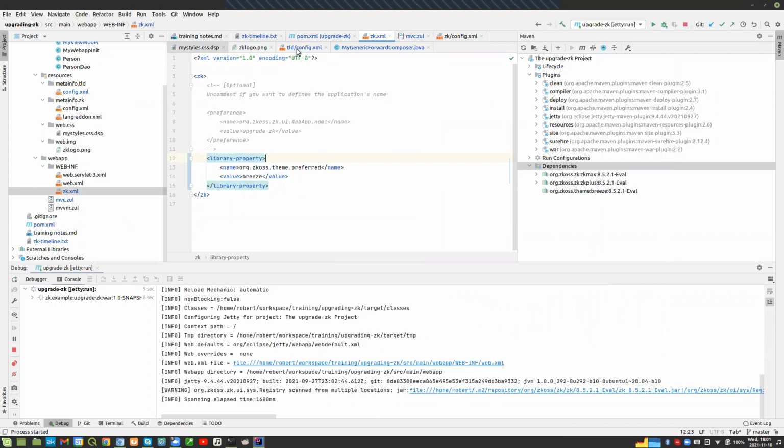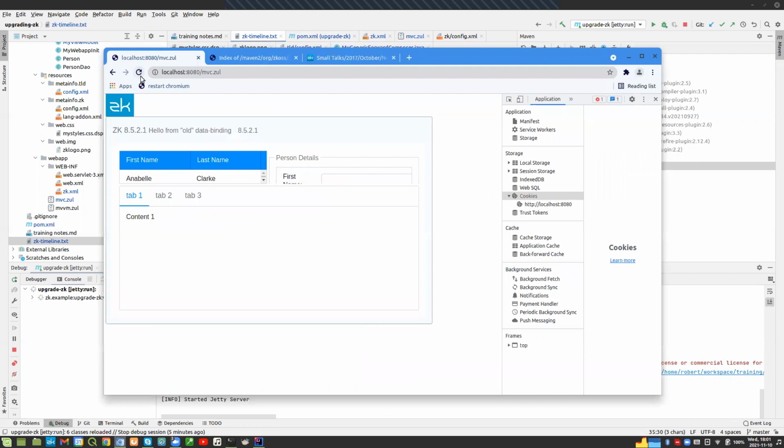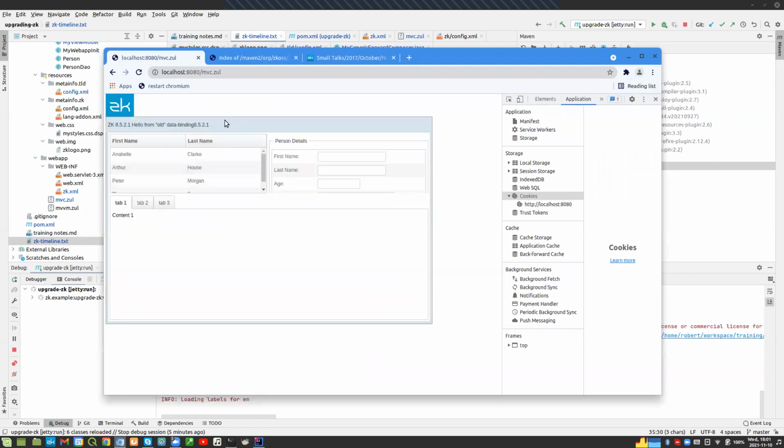We have the timeline here. No, it should be available here. That's the right version. Okay, let's restart. Okay, now we're back to Breeze. So it fits as before. No, not completely, but we see it's the same theme as before. So it's not lost. We can continue using Breeze. And if you have a custom theme based on Breeze, you just need to change the branch in the theme template project to continue working from there.